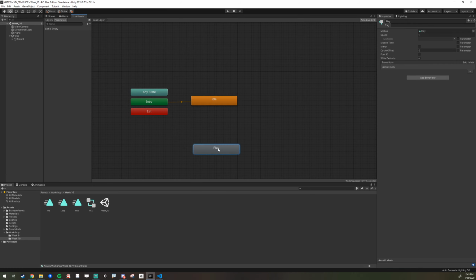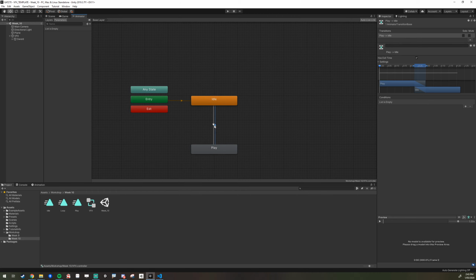Then what we did is we set up our transitions, okay? Because we want to be able to go from our idle to our play, and our play to our idle, okay? So we're going to right click on this, make transition, play. Right click on this, make transition, idle. And you'll get these two little arrows. Now we're going to go ahead and really quickly change these.